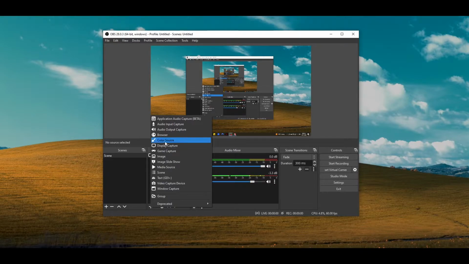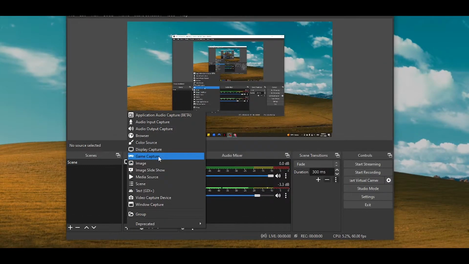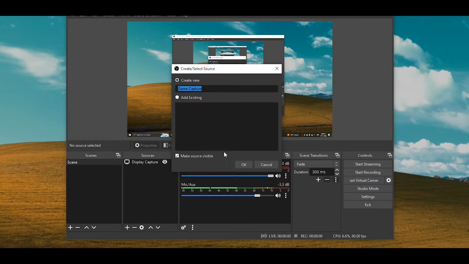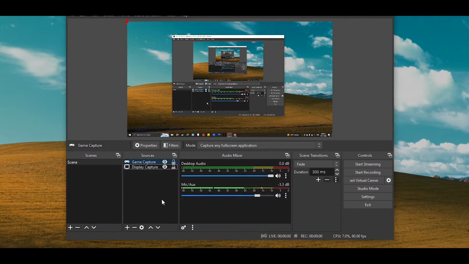Now, for browsers, if you just wanted to record your browser, just choose browser. And if you wanted to record your gameplays, you can just select game capture, and it'll automatically detect any program that is open in full screen, and will start recording it automatically. You don't have to worry about that. So just keep every setting at the default and you are good to go.